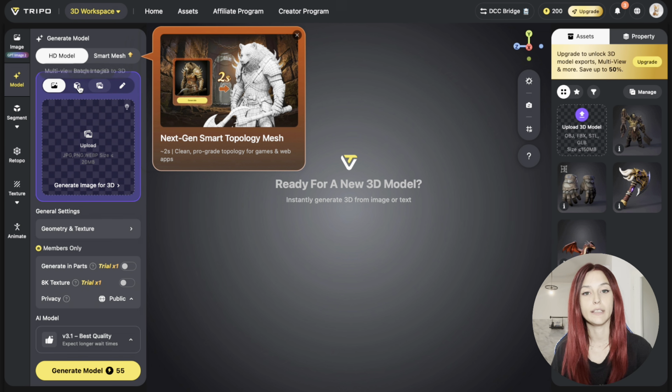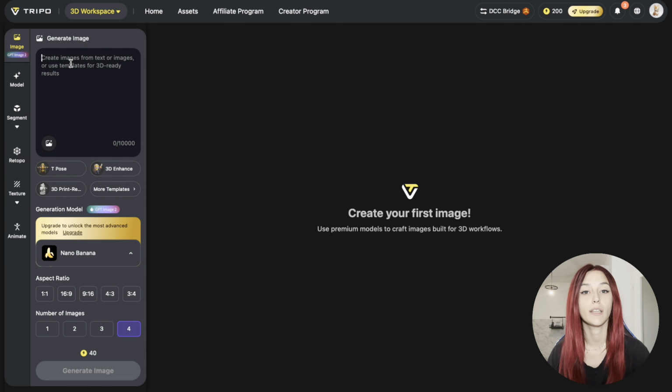You can start with an idea, generate a reference, create the model, improve the geometry and textures, and then continue working with the assets. And that's what makes this interesting. Instead of jumping between 5 different AI tools just to get one asset finished, Tripo is trying to make the entire process inside one workspace. So let's actually put that to the test.